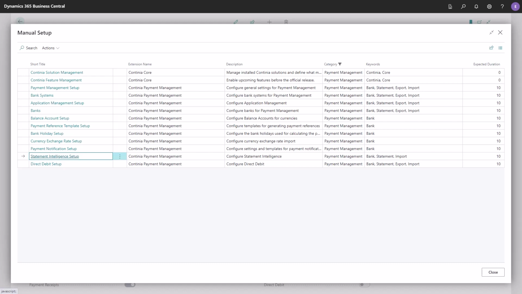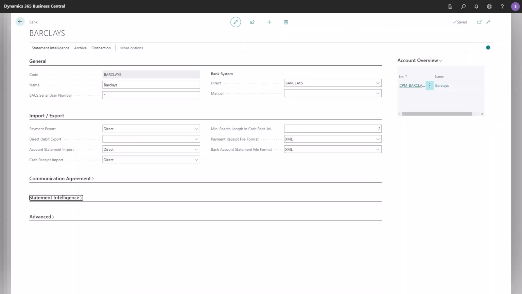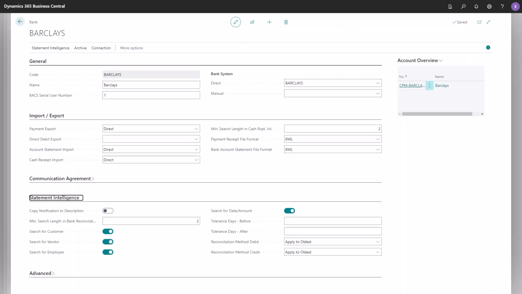If you go back to the manual setup overview and go to Banks, select Banks, you'll see that there's a fast tab dedicated to statement intelligence for that particular bank. You can define how you want to search for matches, if you want to search for customers, vendors, and employees, if you want to match based on date and amount. If you do that, you can also set up that you want to tolerate a deviation in the dates. Maybe 1 or 2 days will make sense in your company.